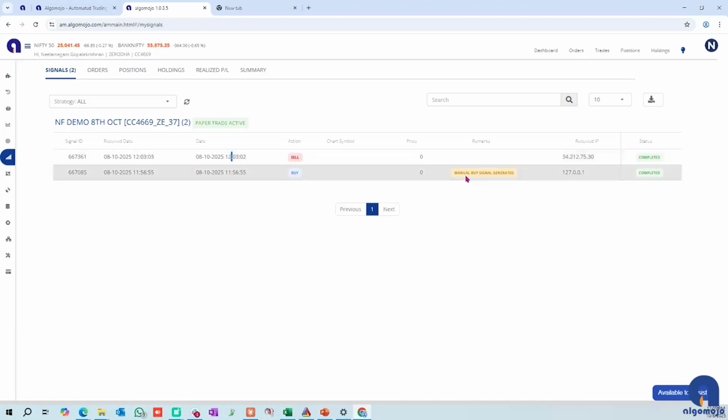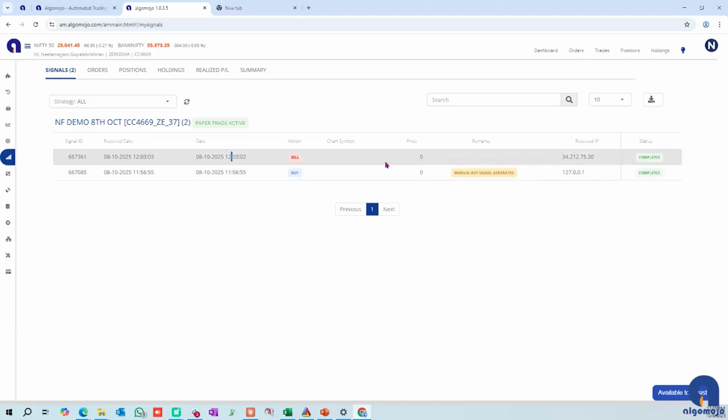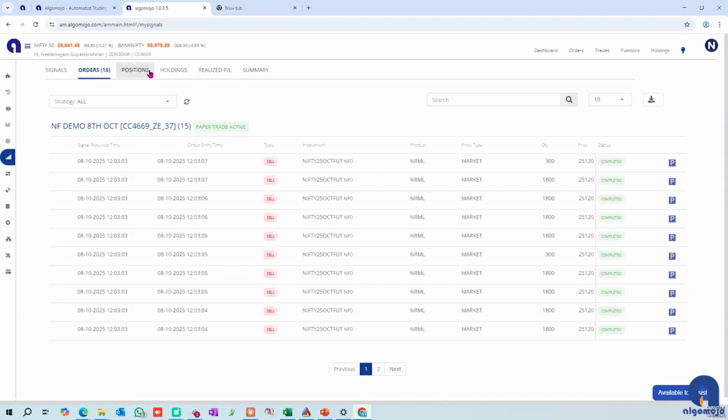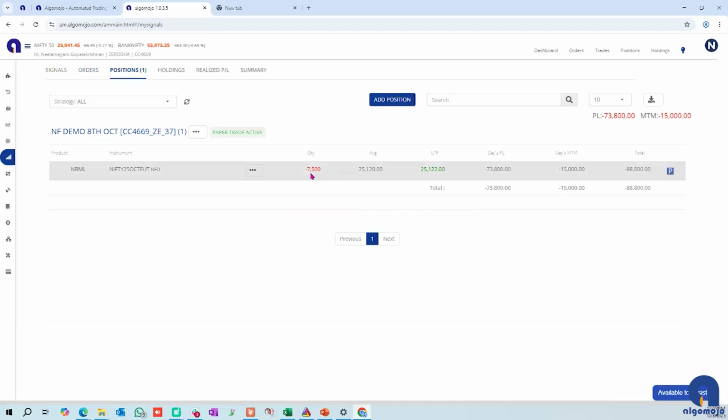So we had taken a manual long position. Now the sell has come, so the order has got processed. Whatever long positions were there were closed, and a short position in futures has been taken. So this can keep running. Whenever there's a signal coming in for long or short, it will keep running for you.